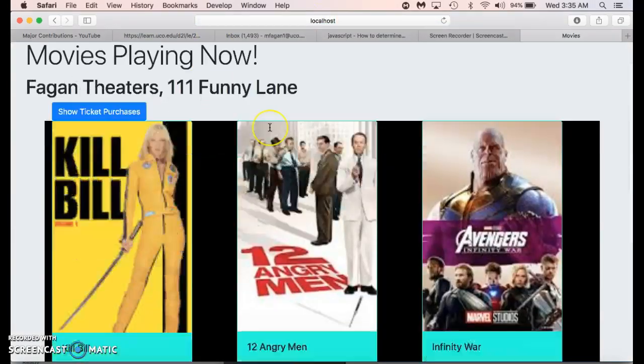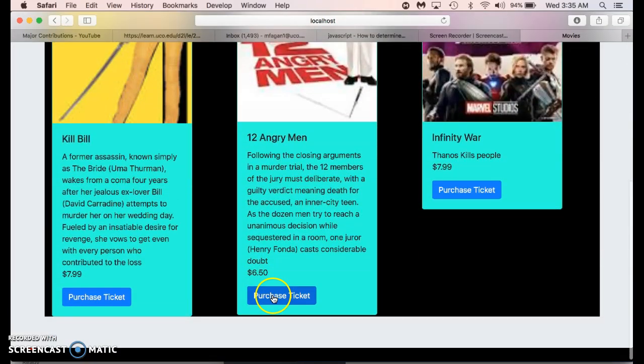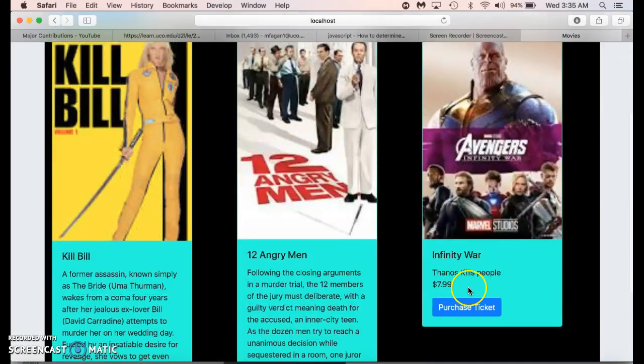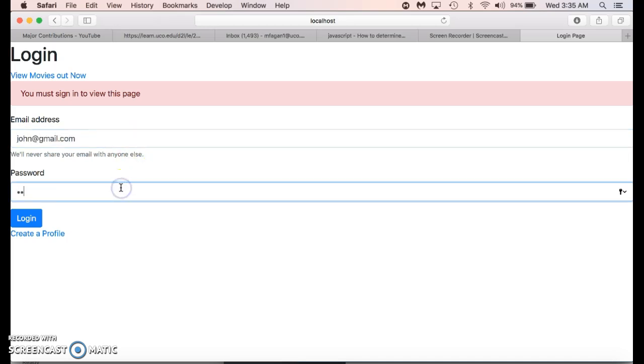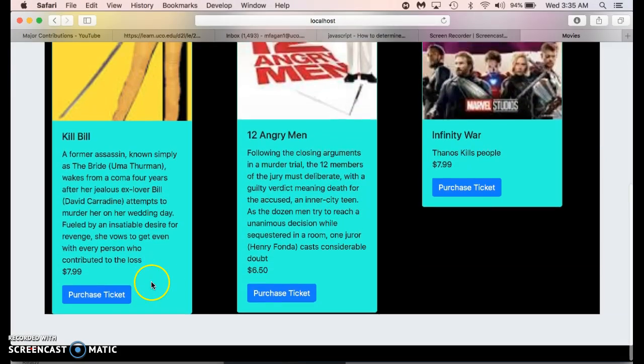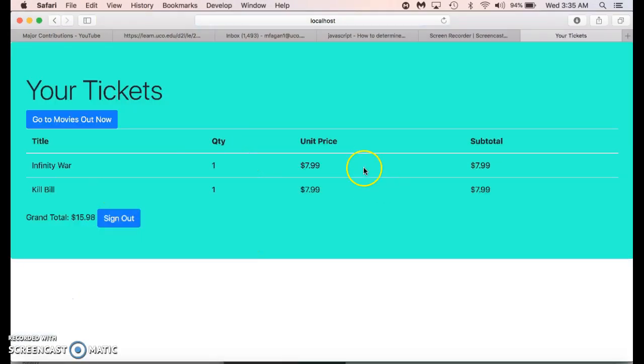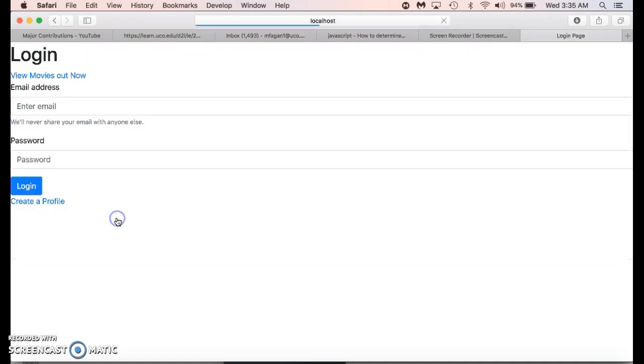So you go to movies out now. Oh, a bunch of movies. I want to go see Infinity War, of course. Purchase ticket. You must be signed in to view this page. So it protects it, can't do it. So I'll just sign in, and now I can purchase my tickets. And then there's my sign out button. I'll go to my admin page now.